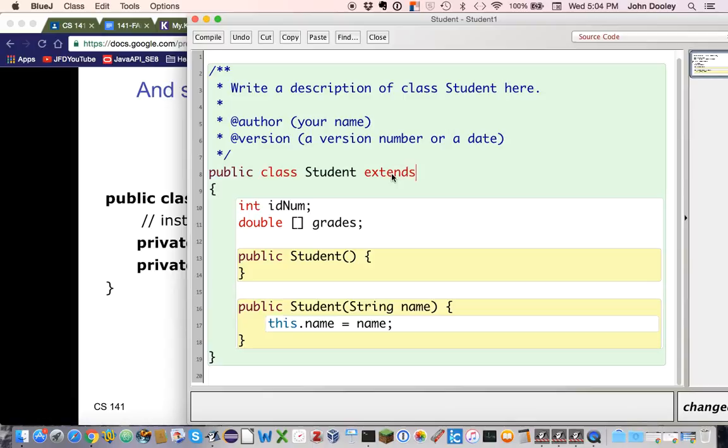So I'm going to say that the class student extends the class person. So the student class is a more specific version of the more general class person. And it's more specific because the student has an ID number and grades, but all people don't have ID numbers and all people don't have grades. But it does mean that the person is going to have a name, and the student will inherit the name. That's the idea. So we go back here.